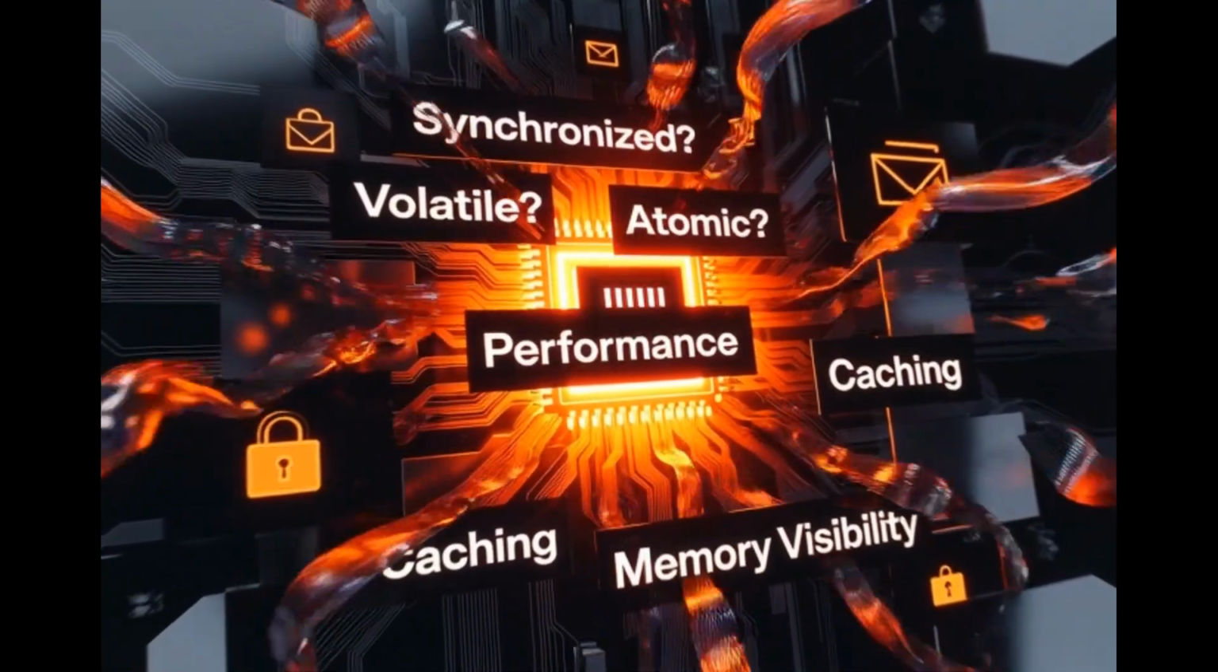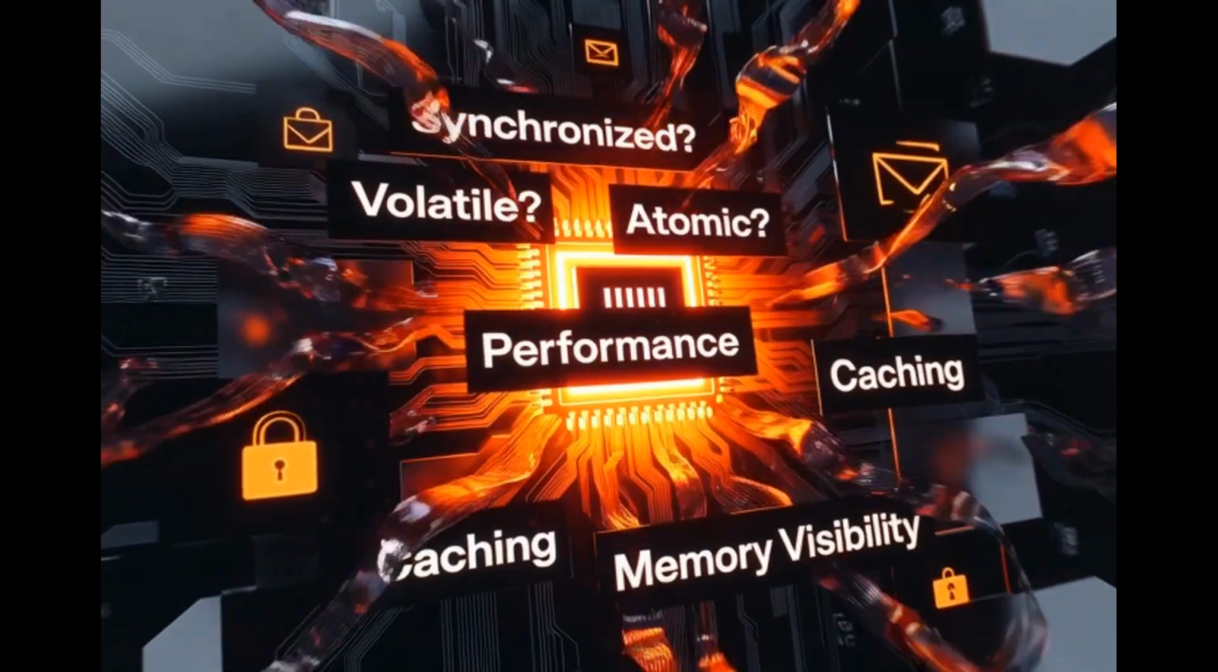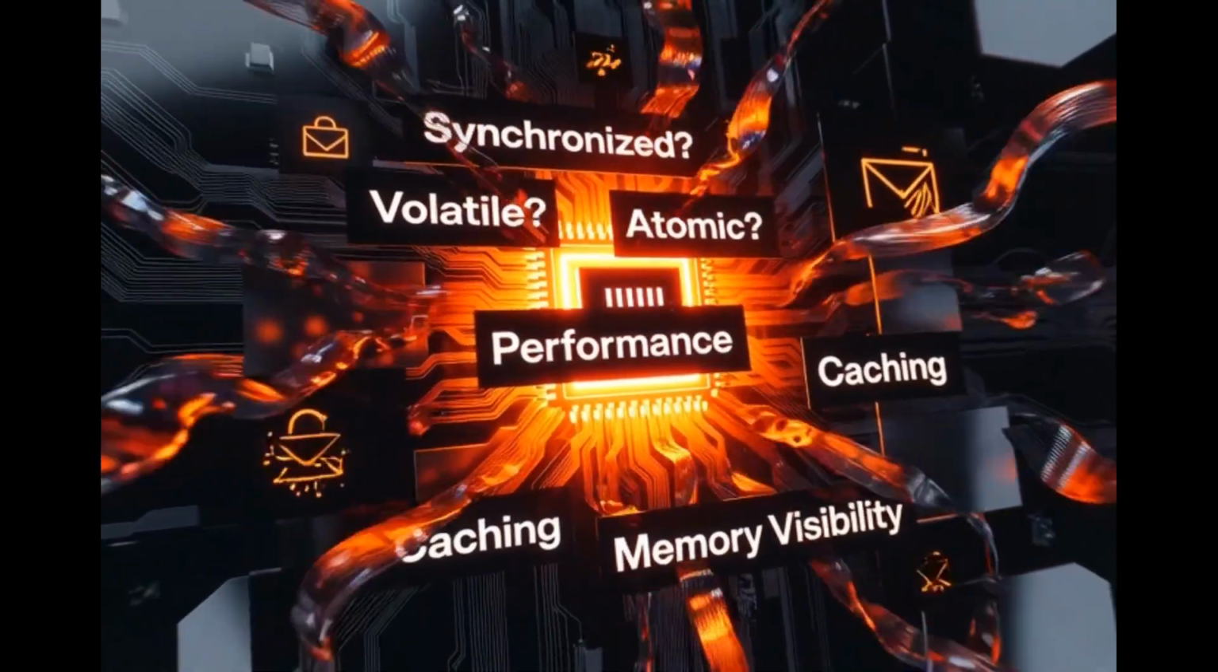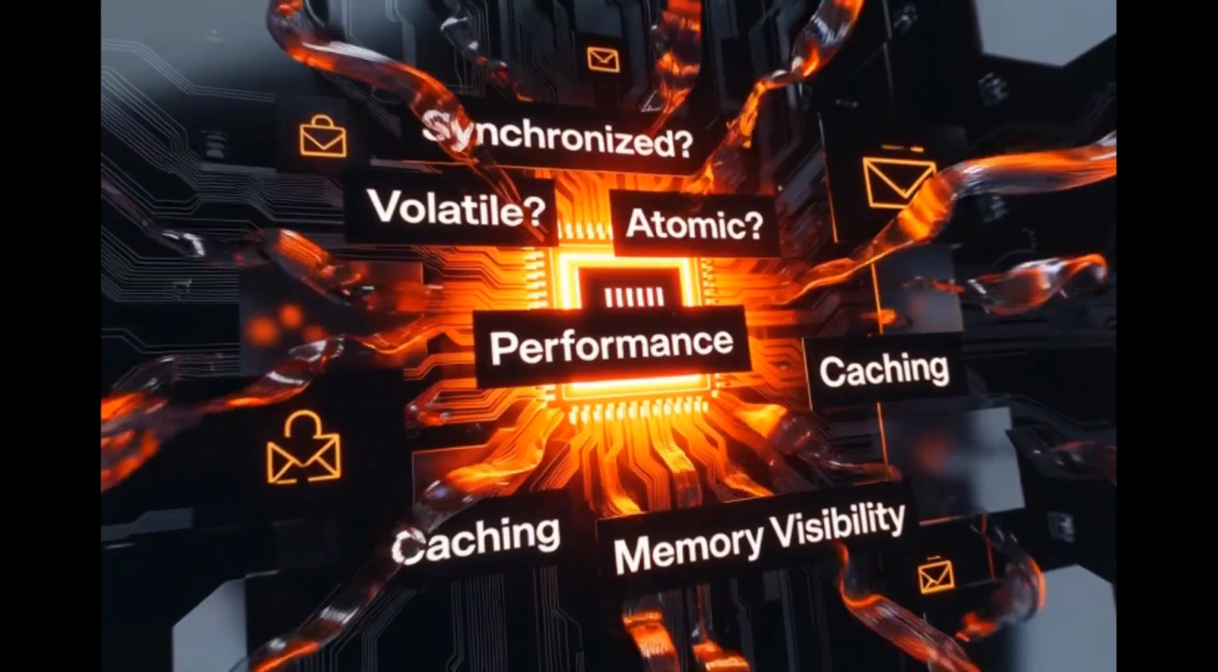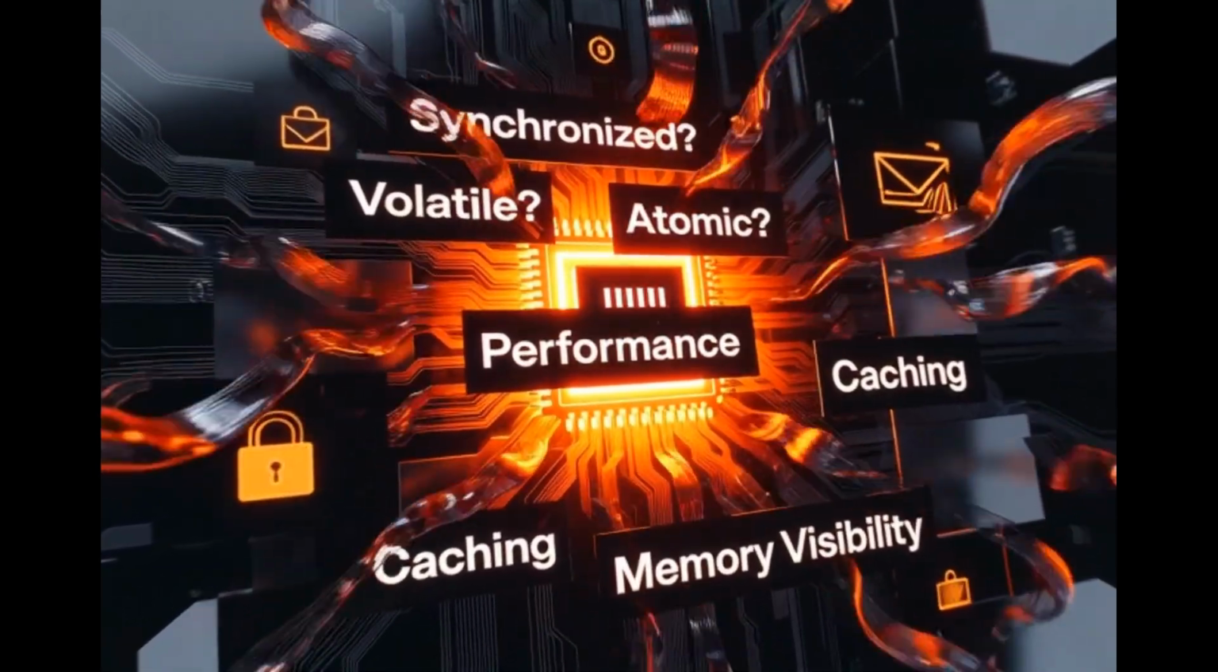We are going to learn how to stop your data from getting corrupted when thousands of users hit your server at the same time.